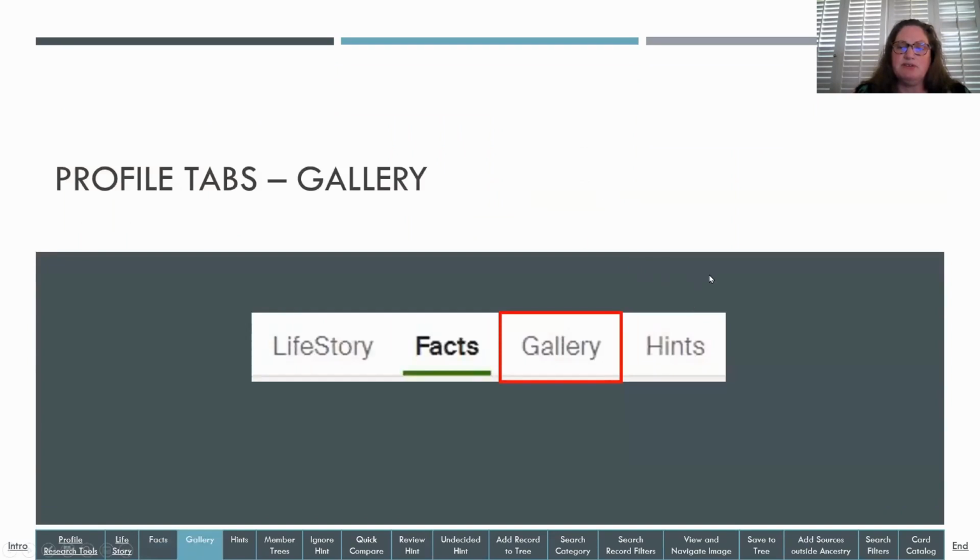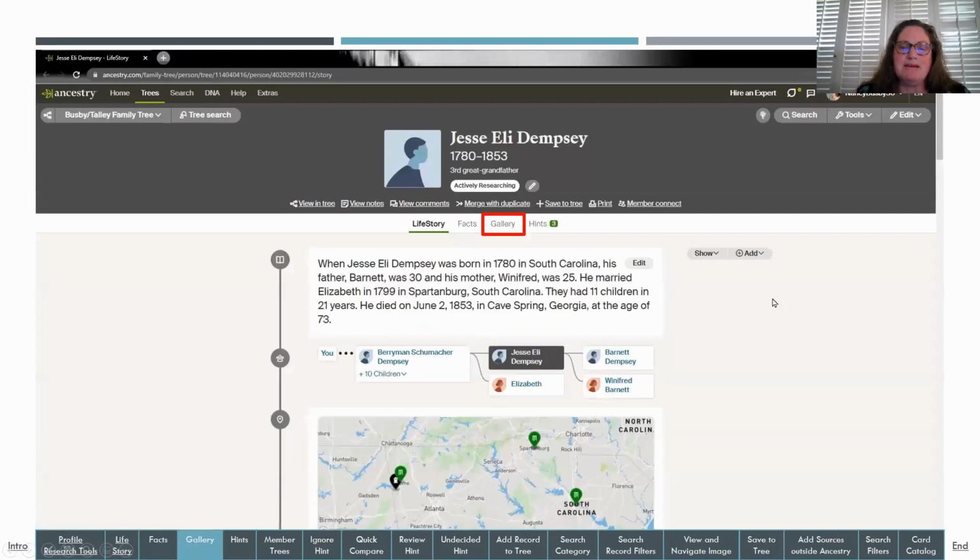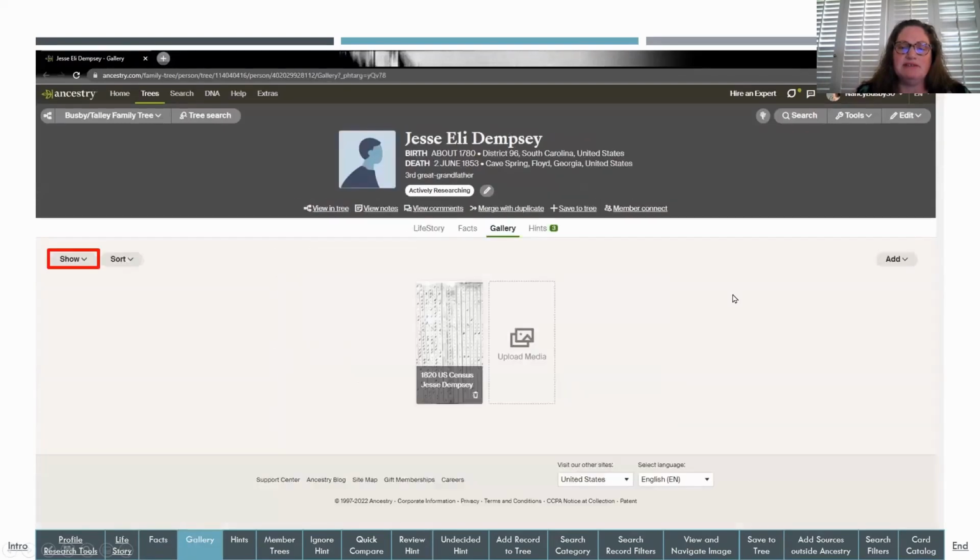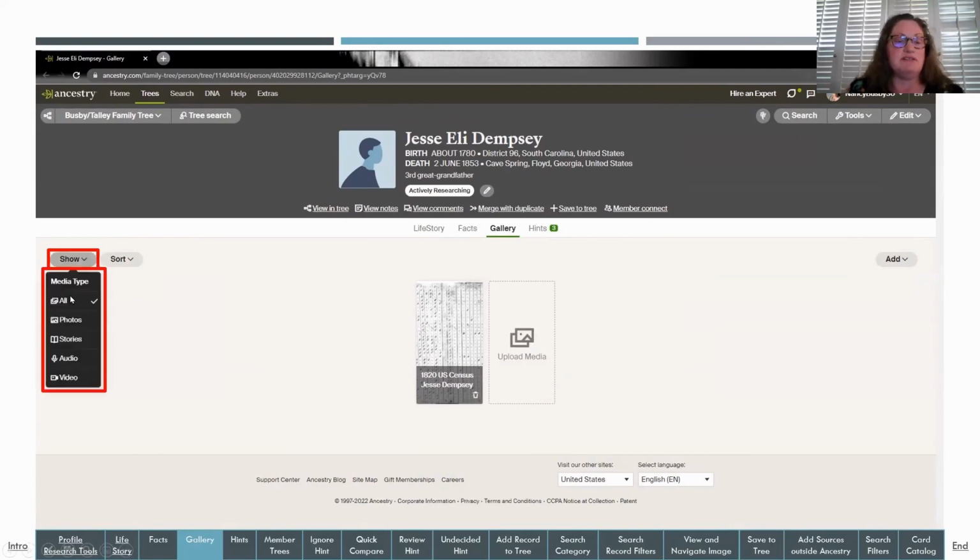All right, we're going to go to the gallery. When you're on the gallery, it's going to bring up any images or videos, audio that you have, any media, digital media that you've added to the person. And over on the left, there are some options to toggle things on and off, how you're going to view the media for this person.